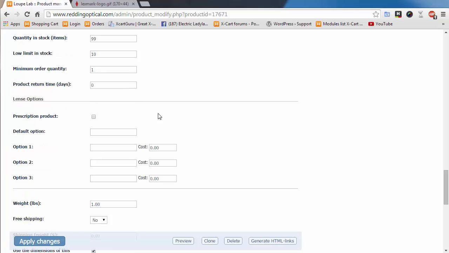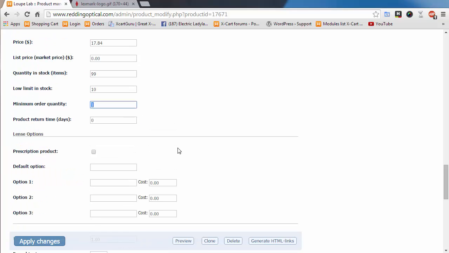Minimum order quantity. This is always a positive number, and you can set it so they have to buy 10 of this at a time. I think that's a little confusing for customers, but it's there. It's a setting that you can do. So you can set this where they have to buy 5. You can't just buy 1 of this. You have to buy 5. By default, it's set to 1.